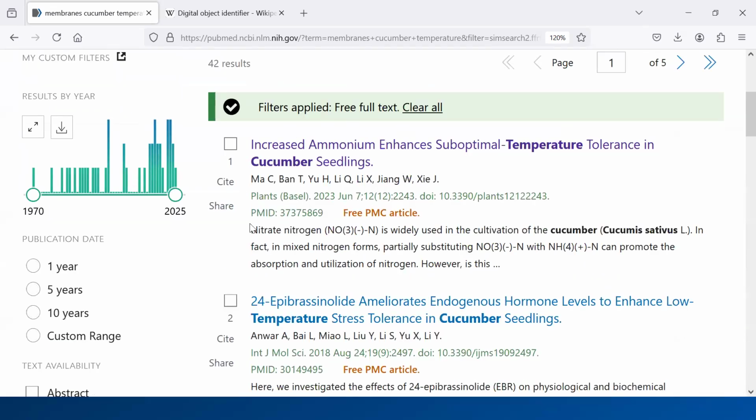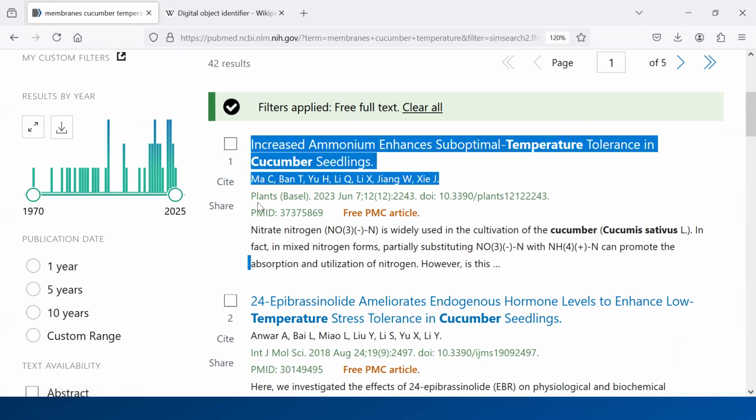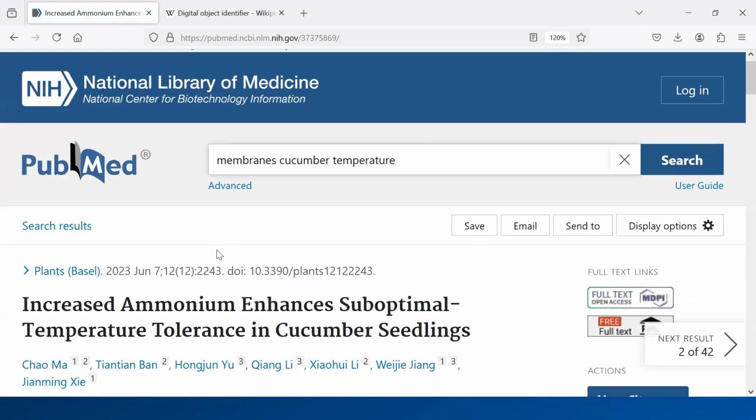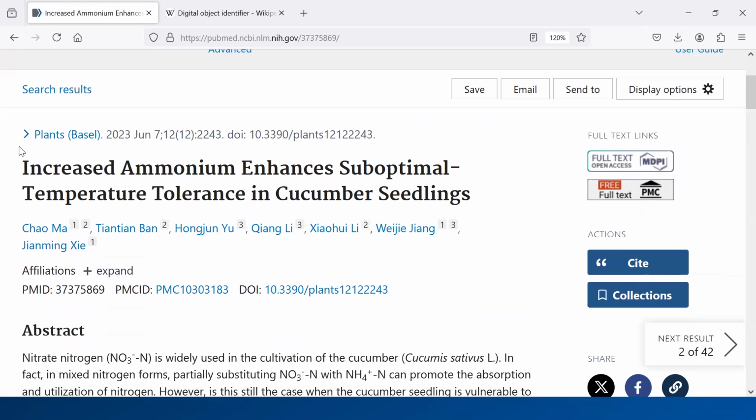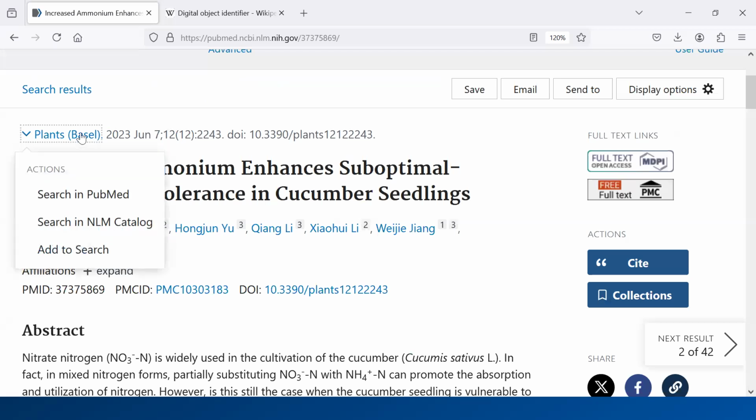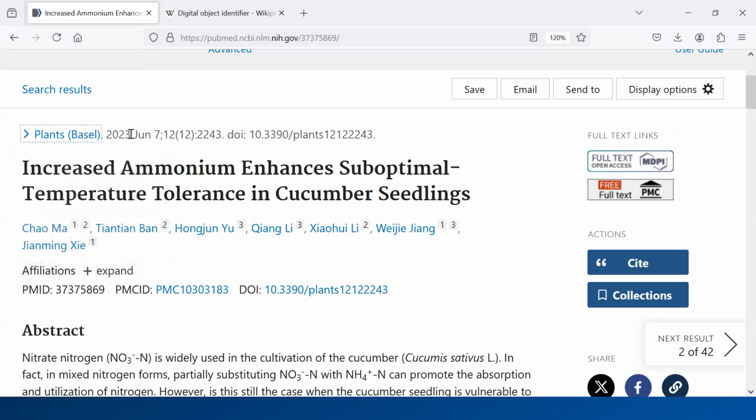You can see a lot of information is here in the citation. For example, this first thing here is the title. The next line is the authors. I've got the journal name, Plants, Basel, and so on. Let's just click on it and take a better look. If I click on this, you can see it has all that information again. Up at the top, Plants, Basel, that's the name of the journal. If I click on this, sometimes it gives me a little bit more information. The year published was 2023.